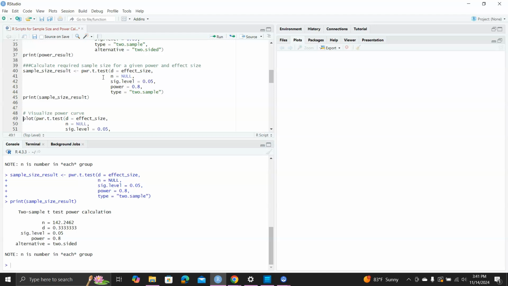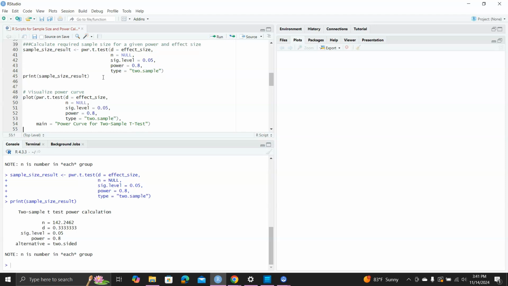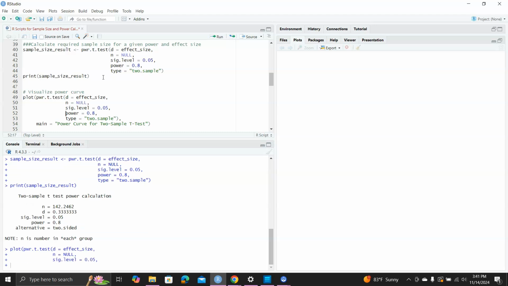Let me run this one. You can do this by using the plot function, and then you just run the power.t.test. You specify the effect size, n equal to null, significance level 0.05, power equals 0.8, is two sample, and the mean is... power curve for two sample t-test. Okay, I think the default is two-sided. So let's run this and see what we get.